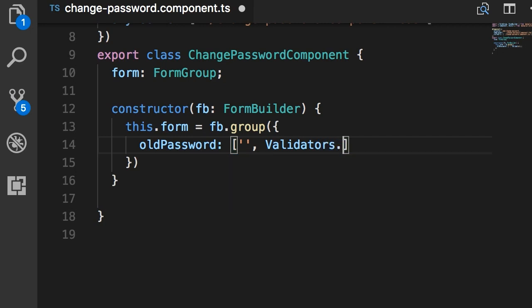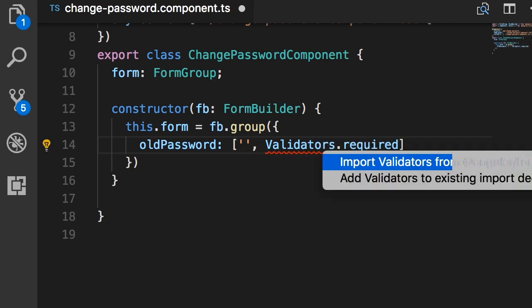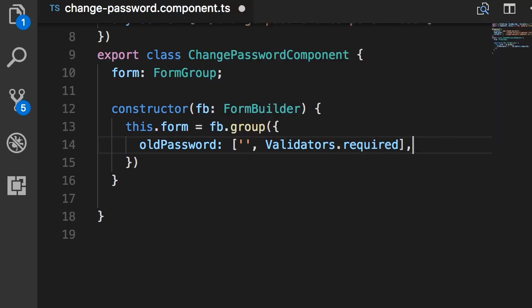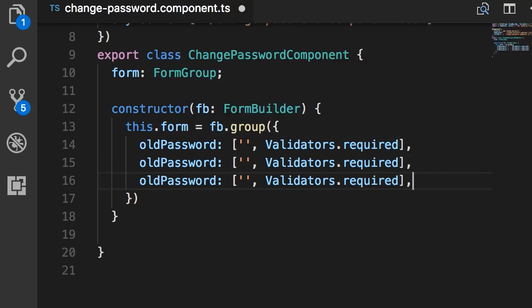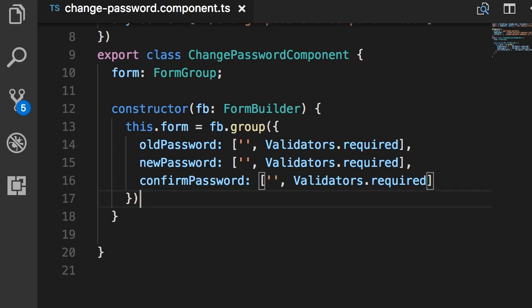So Validators.required. Now let's import this type on the top. Beautiful. And then I'm going to duplicate this twice and change the name of these keys to newPassword and confirmPassword. All right, so this is our form up to this point.